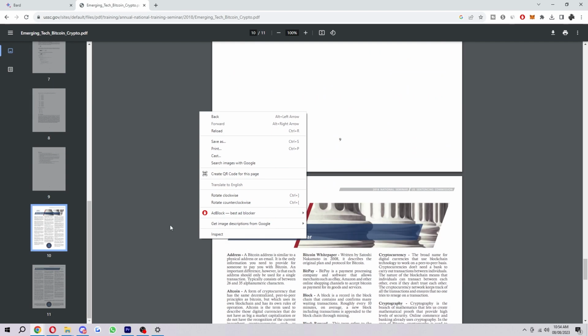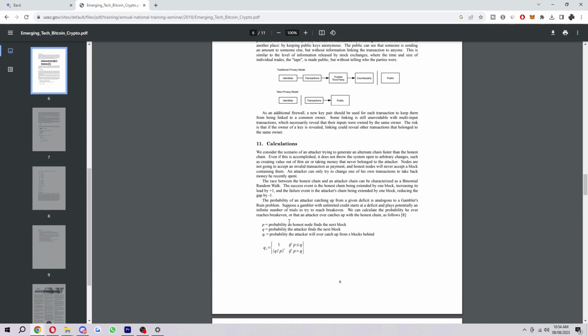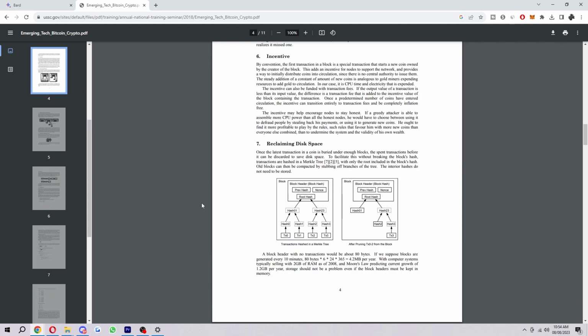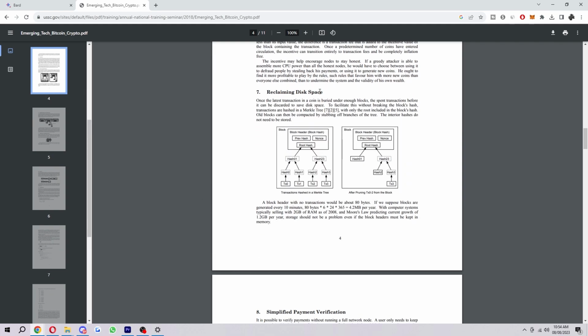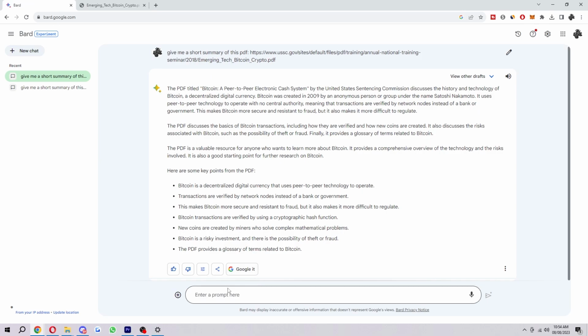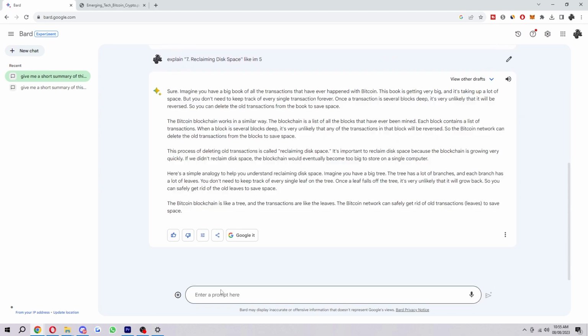So if we just scroll down a bit, let's say we come down here to number 7 and it's talking about reclaiming disk space. Let's just copy this, including the number so it has a bit of context. And we can say, explain, and I'm just going to put speech marks around this, like I'm 5. And hopefully when we do this, it will give us a really simple explanation of this as if I was a 5-year-old. And just a few seconds later, it has made it.